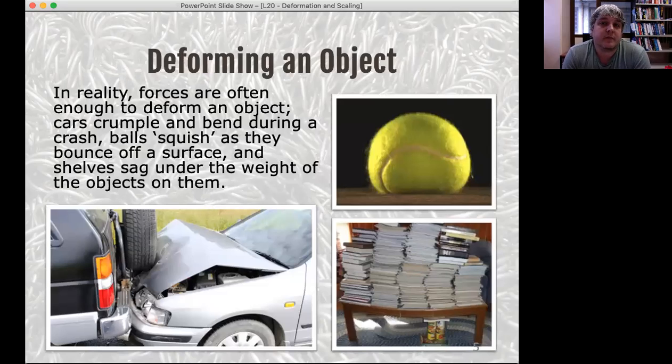So when we deform something, such as a ball squishing, cars crumpling when they collide, or a table or shelf sagging under the weight of objects being placed on it, it is just the forces that are involved. It's the same forces that we've already talked about. We've talked about normal forces and the force due to gravity, and we've talked about forces due to pushing, which is all a collision is. A collision is just 2 objects pushing on each other. We've talked about all of those already, right? And it's the same forces.